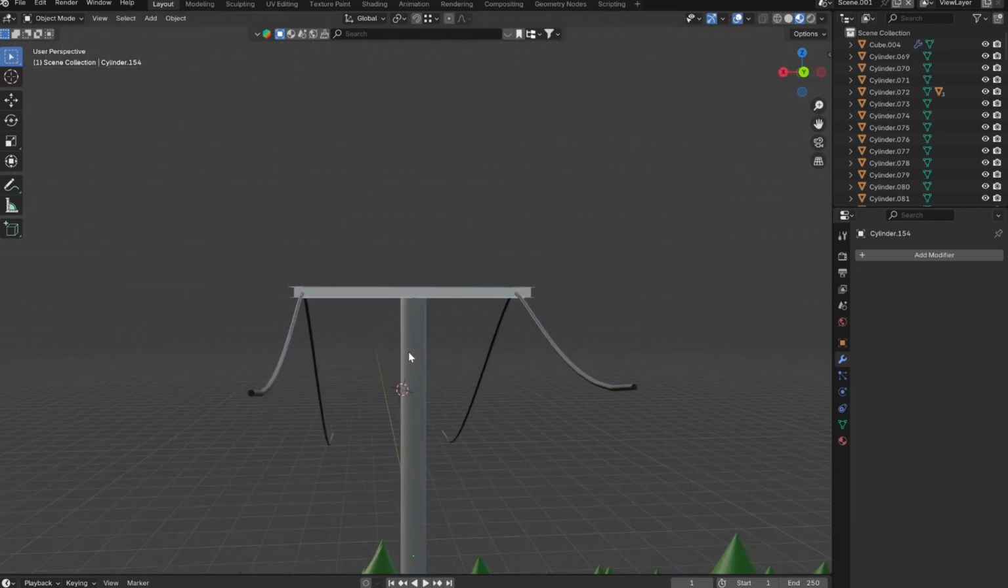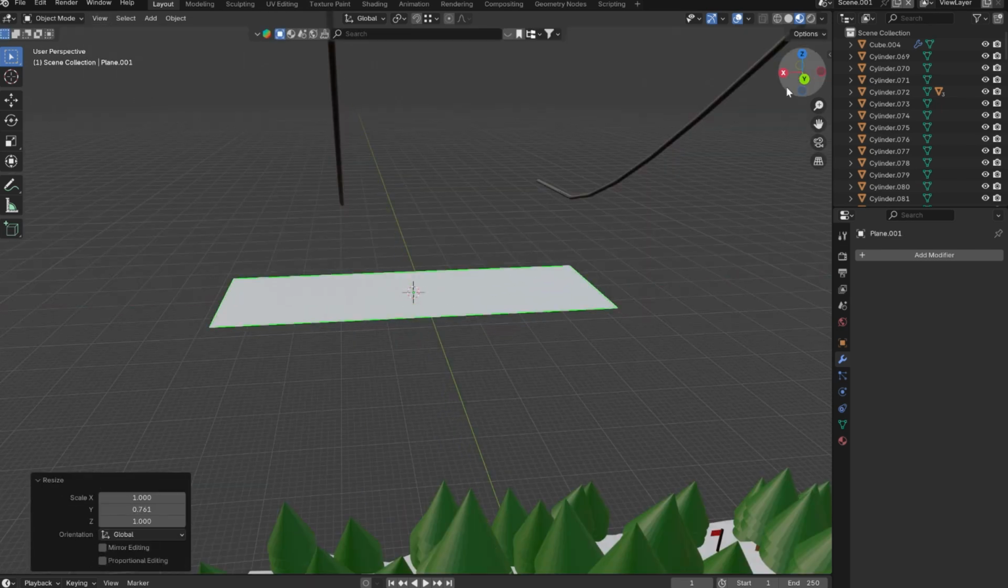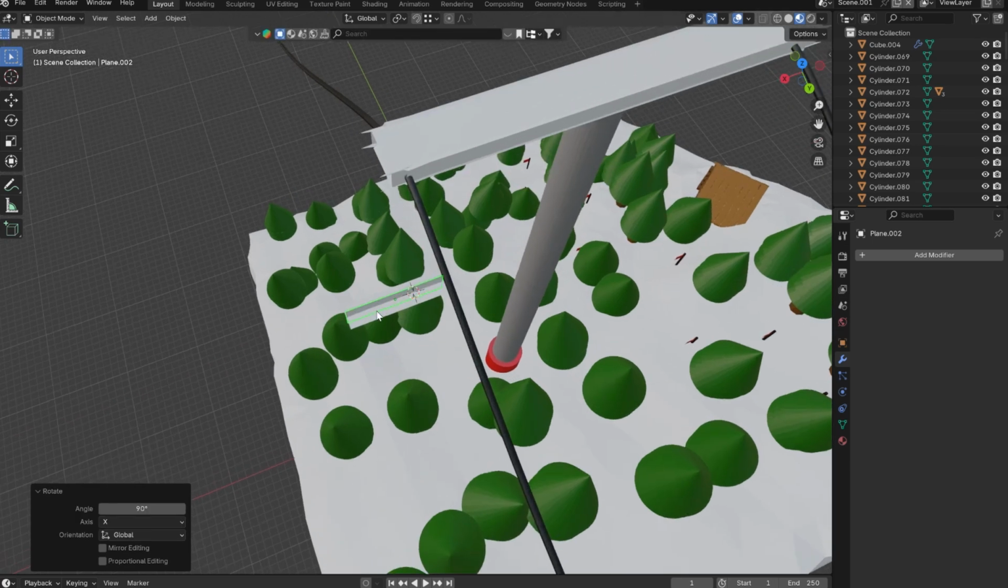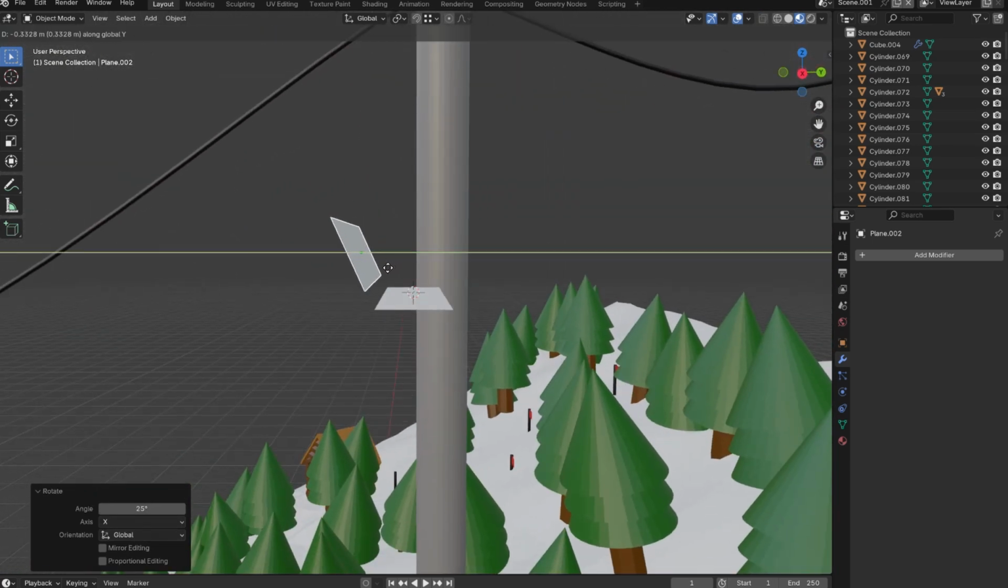Now you're almost ready, but you need to make the chairs. So add another plane and frame it, and scale it to the appropriate size. Now center it under your curve. Duplicate and rotate the duplicate so it's vertical. Move it to the back, rotate it 25 degrees in the X, and move it a bit back again.